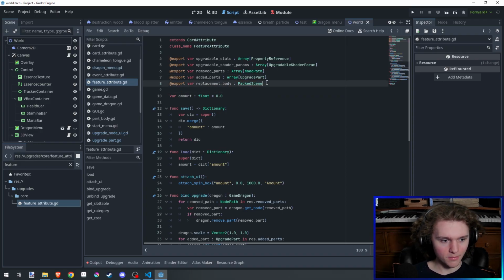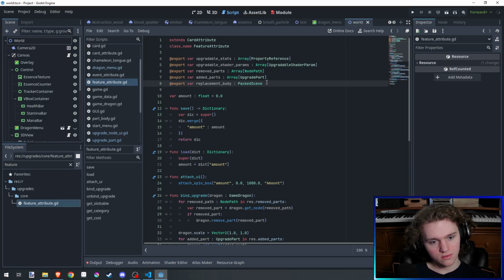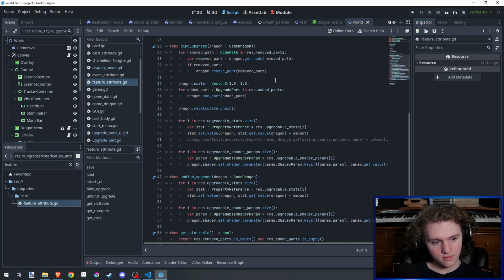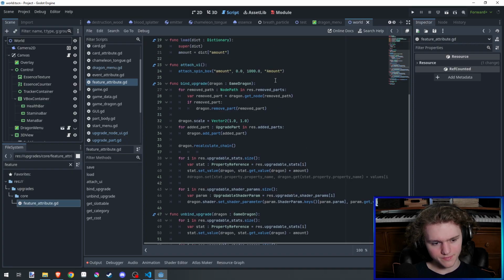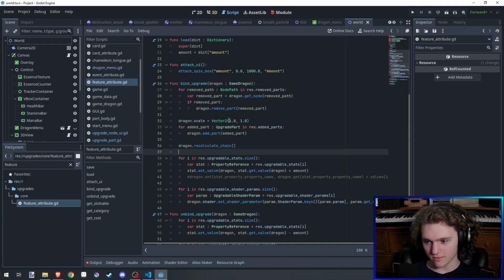This is going to be like an optional parameter. And then in bind upgrade, maybe what I'll do is I'll implement this outside of the dragon, and then I'll create a function in the dragon and then move it in there. I feel like it would just be easier to do it that way. Otherwise, I'm going to have to keep going back and forth. Well, I might have to keep going back and forth anyways.